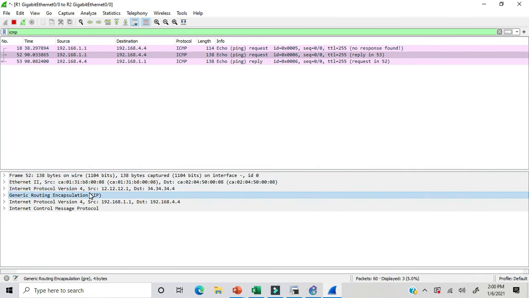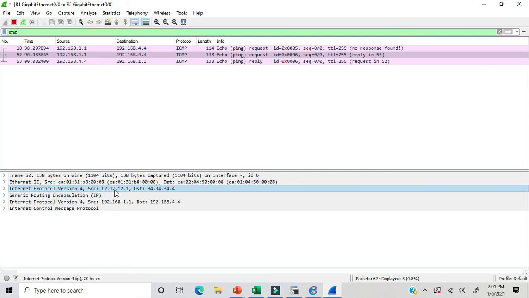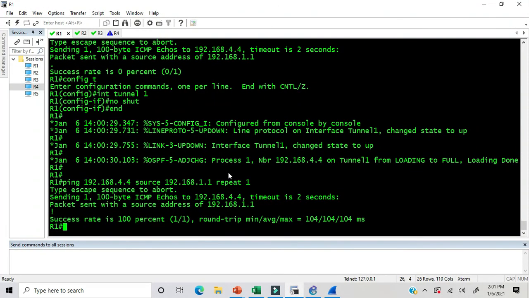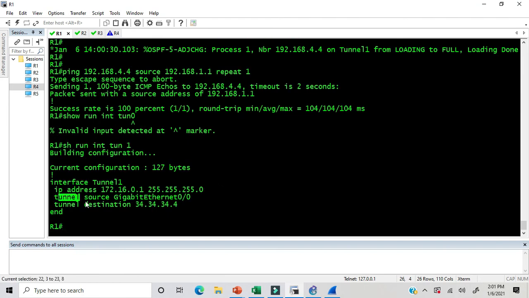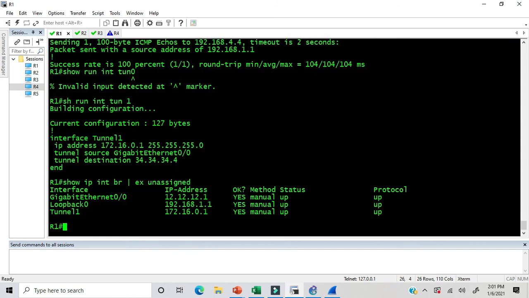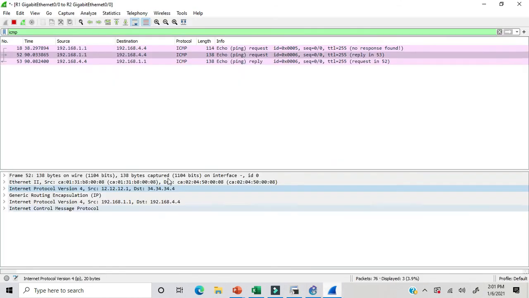So before router 1 actually sent the traffic, he added this GRE header, and here's your brand new IP header. Here's the IP address that he's using as the source. This is the IP address of the interface that we specify as the tunnel source. So we come back over to router 1, let's do a show run interface tunnel 0, or tunnel 1. Right here we specified that the tunnel source interface was gig 0/0. If we do a show IP interface brief, pipe exclude unassigned, the IP address on the interface is 12.12.12.1. So that's what router 1 put as the source of this brand new IP header.